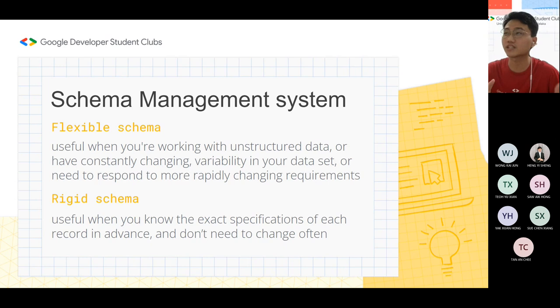So it's quite flexible for you to manipulate your data afterwards. The second one is the rigid schema, and it's useful when you know the exact specification of each record in advance and you don't need to change often. It's better for something like a bank account, because when a user wants to save their information inside the bank, the information needs to be predefined before the data is loaded into the database. For example, the rows and columns, which means the username, the password, the address and phone number.